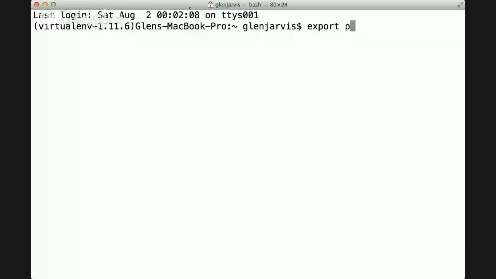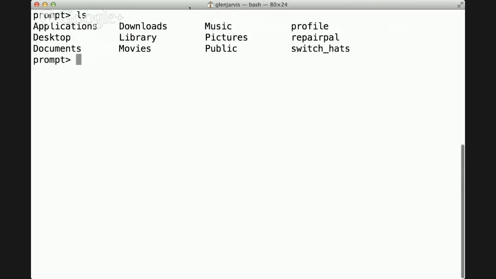I'm going to change that prompt so that it is easier to see what's on my screen. How's that? Looks great. Okay.